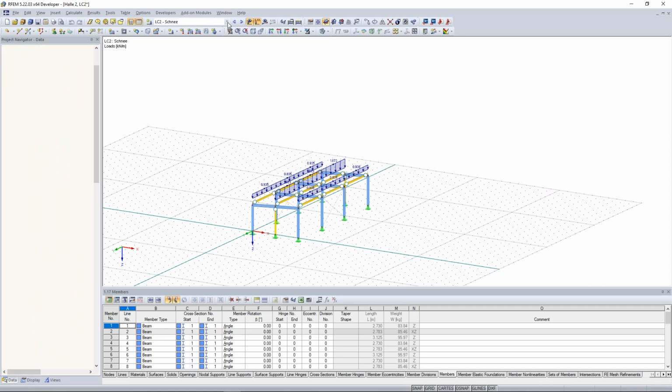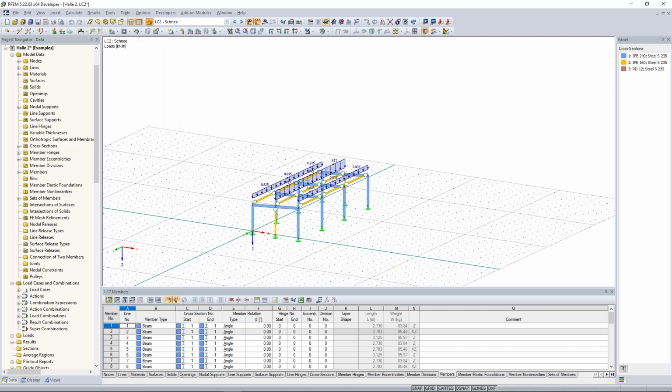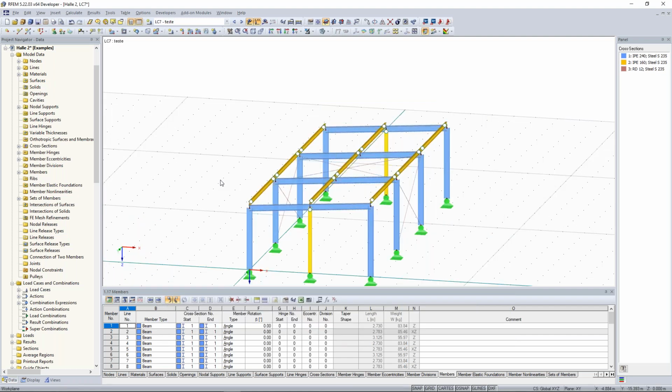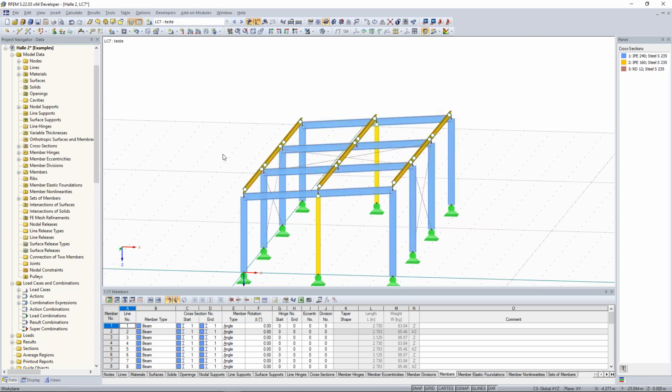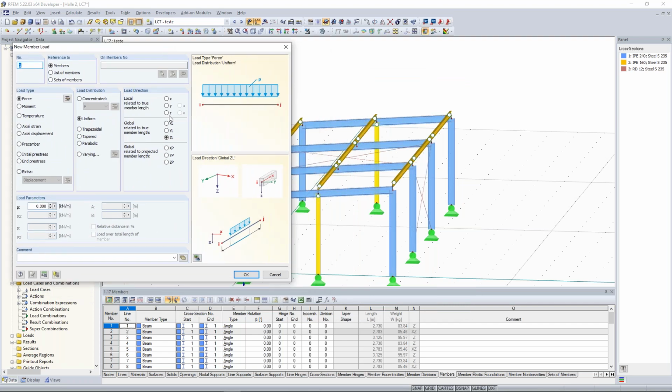Okay. So in this case, I create a new load case. In this case, this will be a wind load. And there are several ways to put the load. For example, when I have to consider suction or compression forces concerning the wind loads, I have to do it like that. So first of all, new member load, because these are only members. I put the wind loads, so I refer to the local related to true member length.